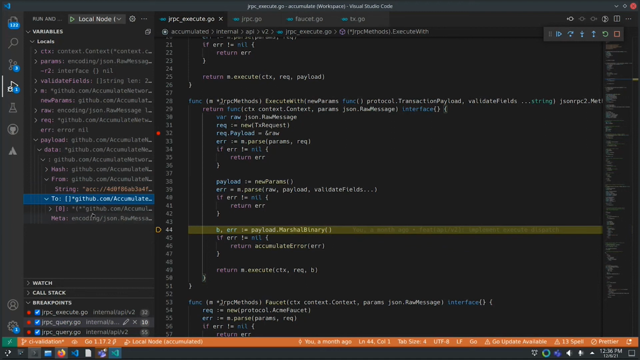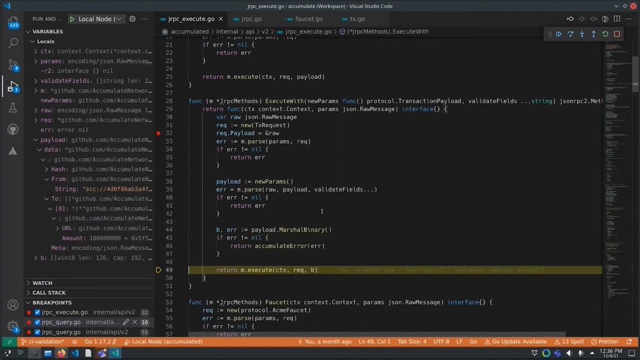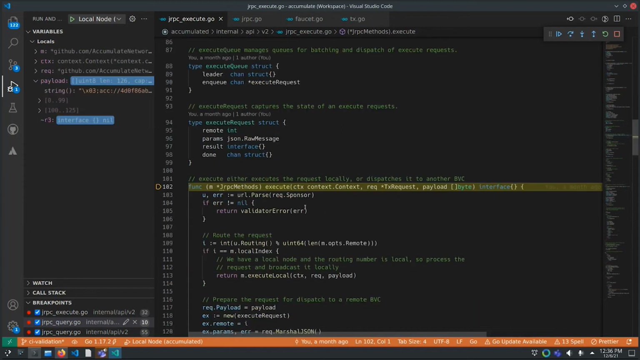And we don't use hash or metadata right now, I don't think. At least the CLI doesn't. Marshal that, and that goes into execute. And you can also just call execute directly. One of the JSON RPC methods calls directly into this execute.